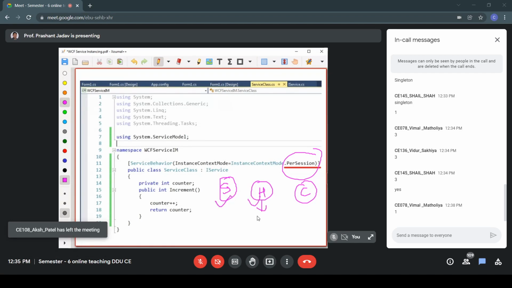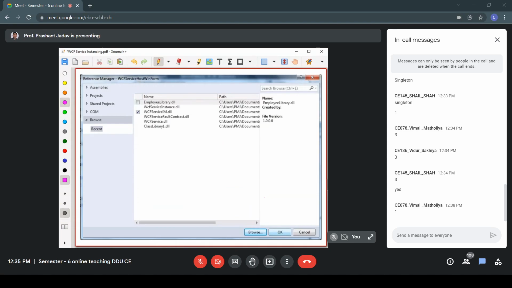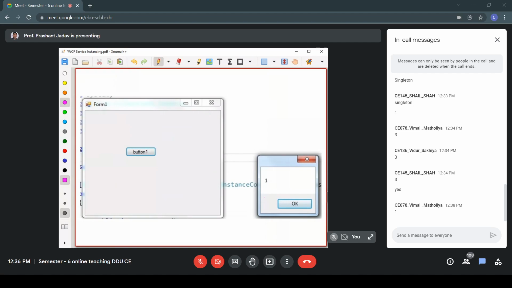So we need to stop the running host, and then we compile it and then we update the DLL file. Actually, there is no need to update the DLL file if the path is the same. But anyway, you will see that I am specifically removing that particular reference, and then this DLL is referenced again. So again, we run the host and run the client, and you will see that now we are getting 1 and 2.